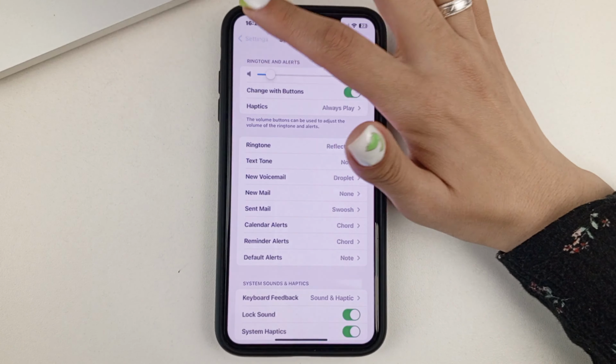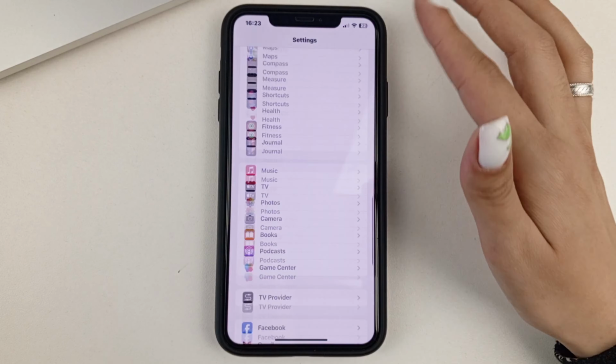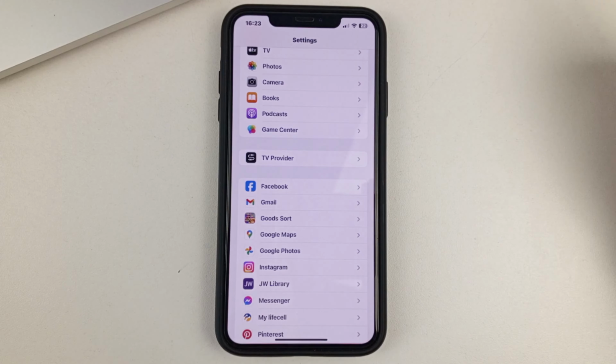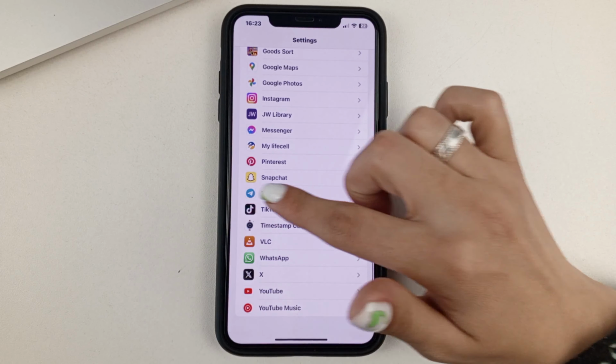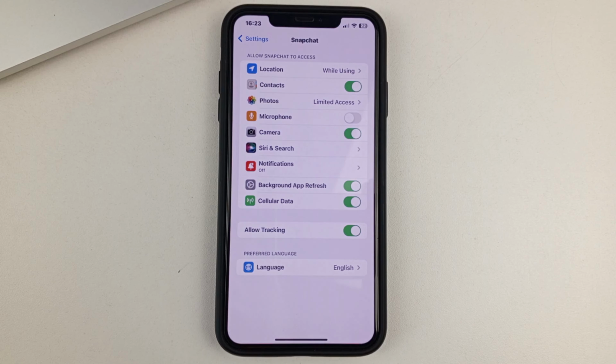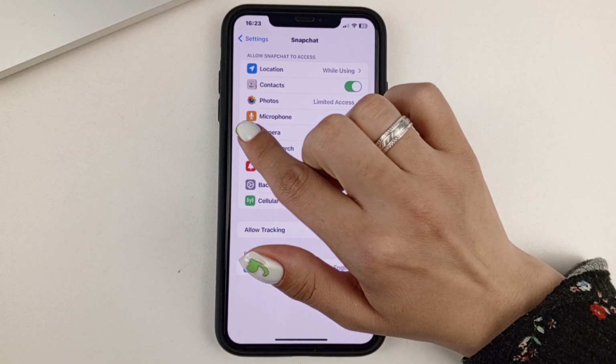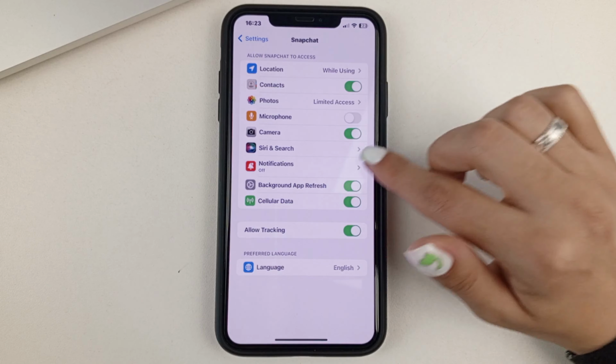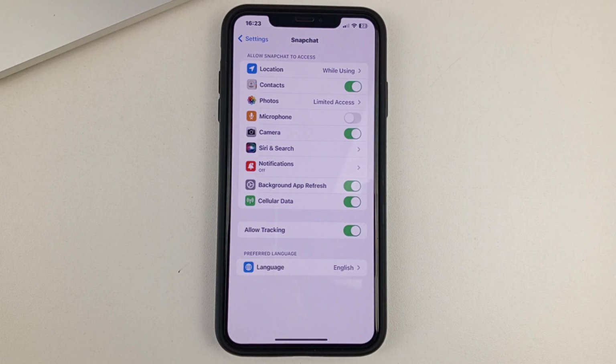Next, you can go to the Snapchat app. To do this in the settings, swipe to the very bottom. Find the Snapchat app, click on it. And now you will need to find the microphone. Enable this feature if you don't have it active.